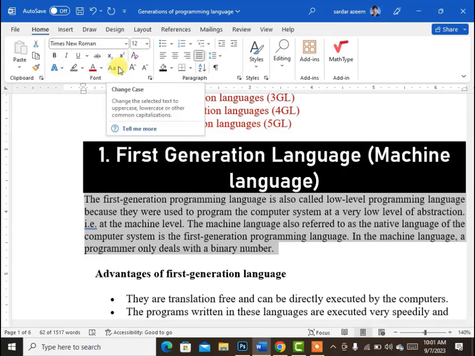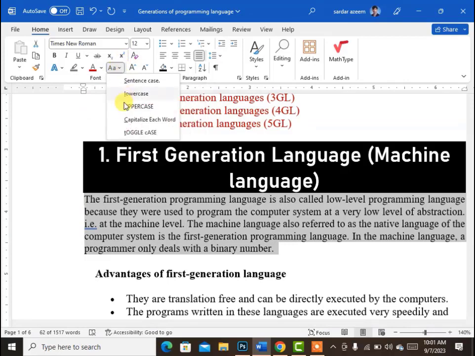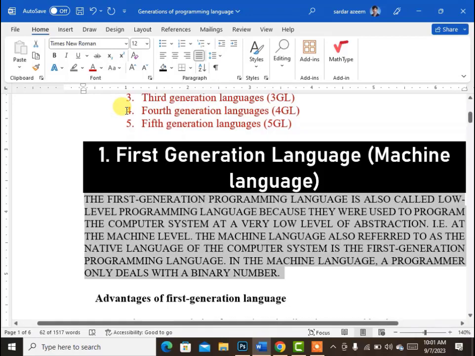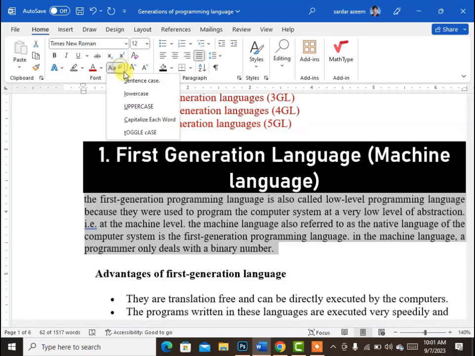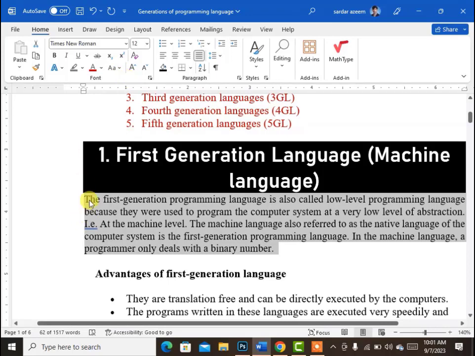that is known as change case. For example, I am going to convert my text to capital. I will choose uppercase. I am going to convert my text to small abc. I will choose lowercase. I can also choose sentence case. The first letter of the sentence will be capital and the others will be small.